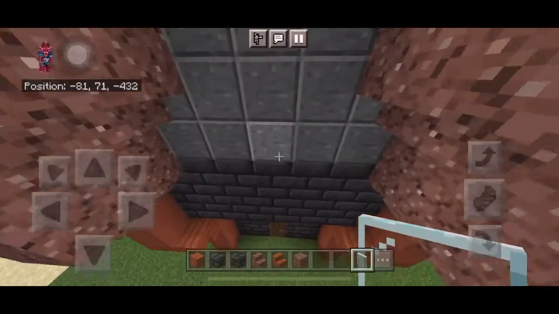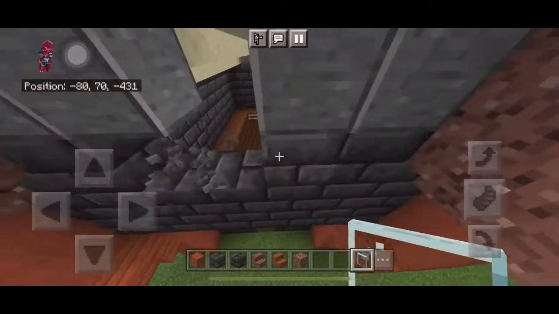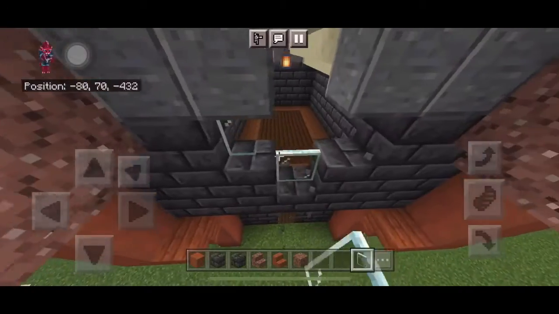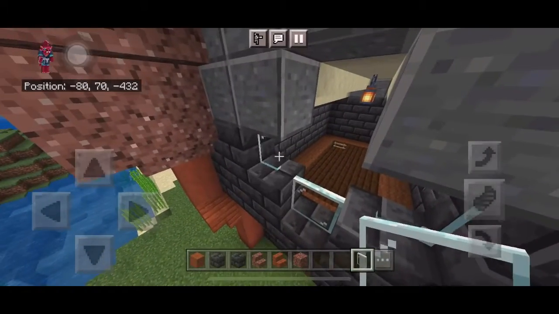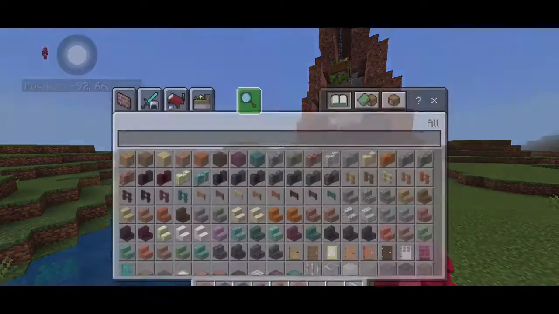This is going to be an interesting version though. We're going to break a hole there, and then make it so that there's a plus sign shaped window, like this. It should look like that.